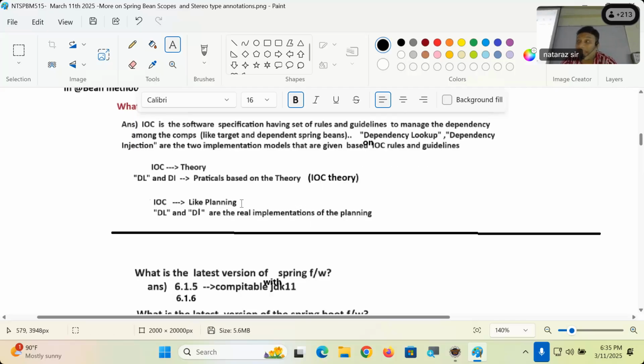IOC is like planning. DL means dependency lookup. DI means dependency injection. DL and DI are the real implementation of that planning. Which planning? IOC planning.